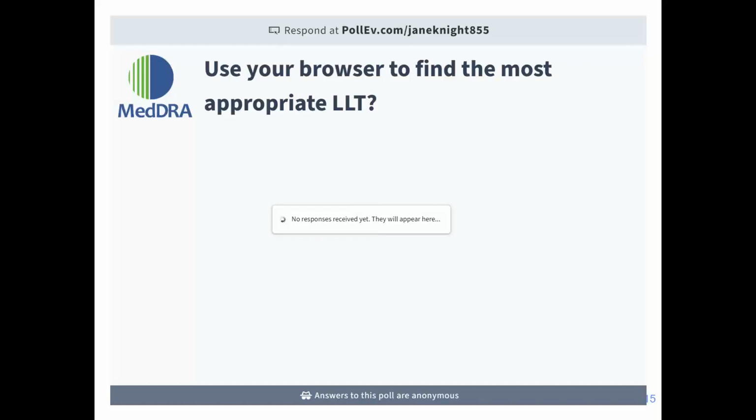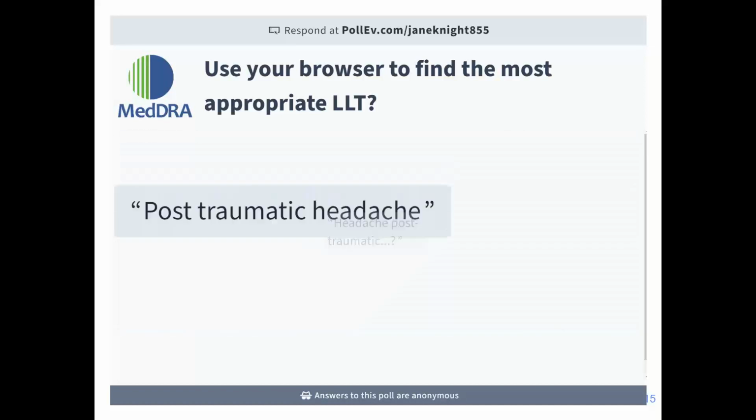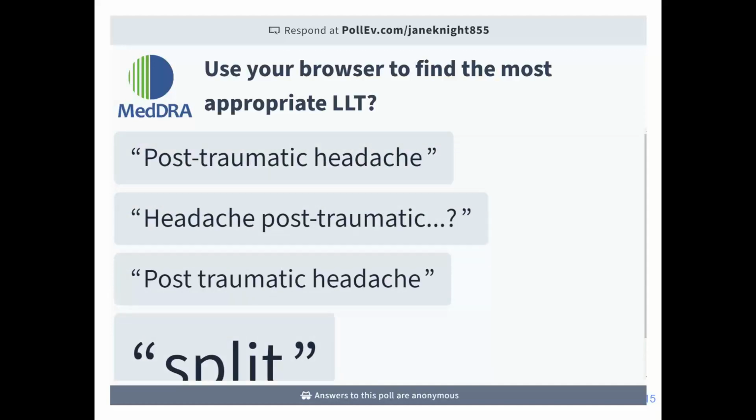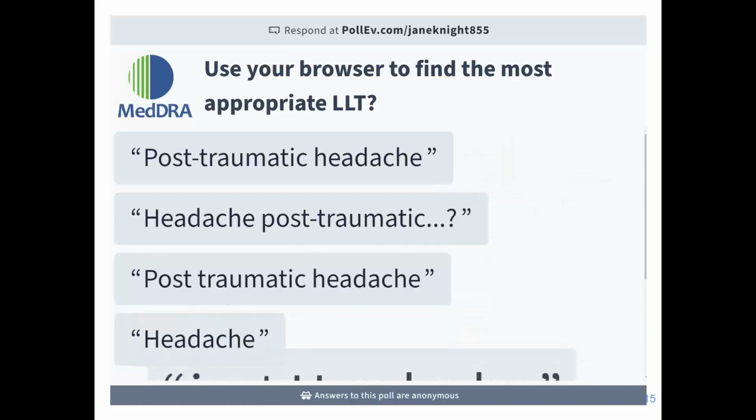So after this trauma, the patient suffered headache. Post-traumatic headache. Yes, post-traumatic headache would be the correct term. No need to split in this instance because we have a combination term that perfectly captures the reported condition, both the etiology, the traumatic origin, as well as the underlying condition, the basic medical concept, the headache.